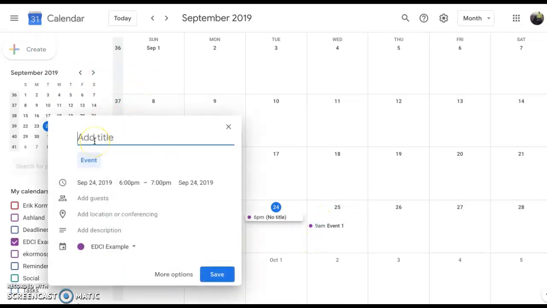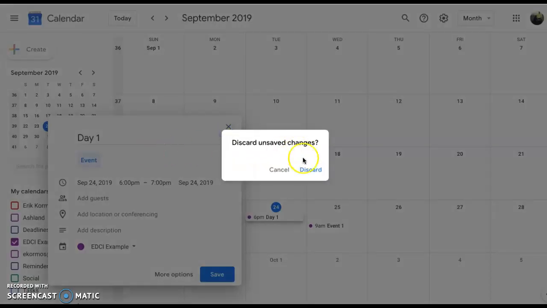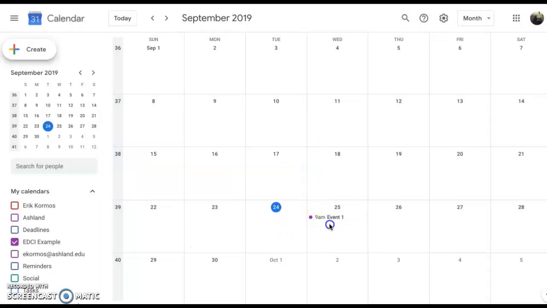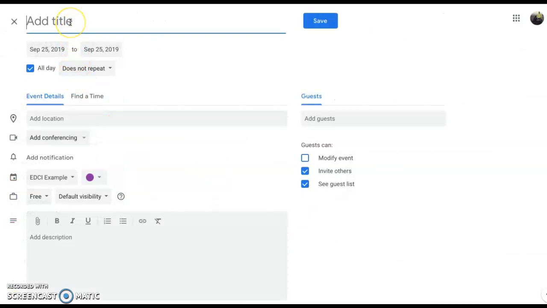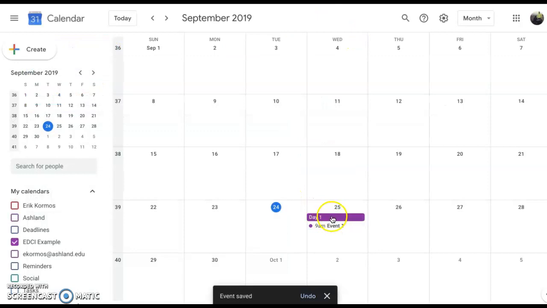Now notice a little bit of a difference. So if I go in and I just type in day 1 and I leave it, discard that. If we go in and we double click here and we go in and we type in day 1 and we leave it as an all day, notice the difference. It will appear this way as opposed to if it is arranged at a specific time.